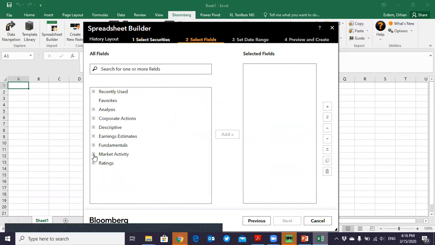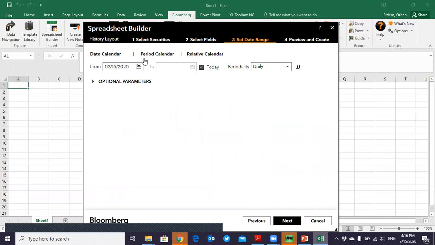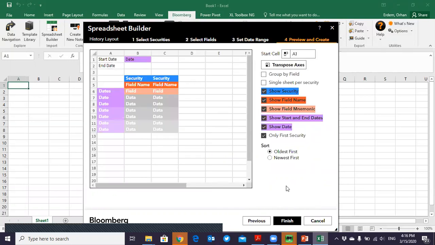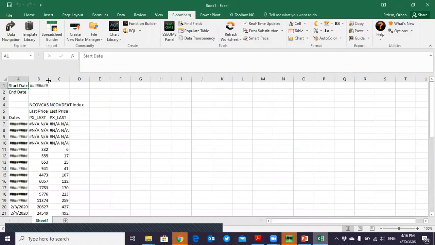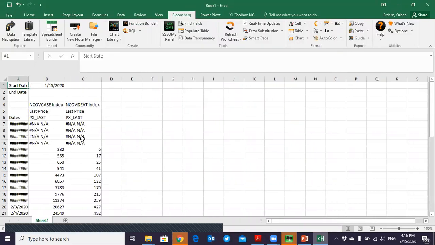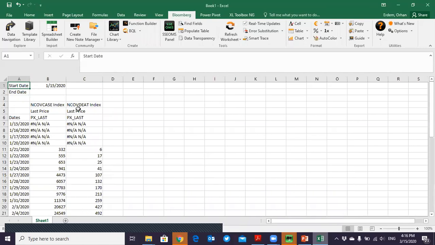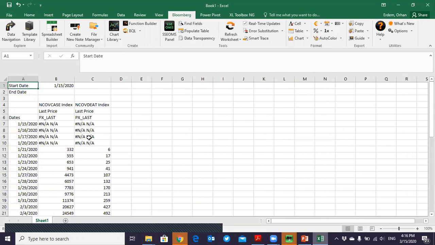Next, market activity, last price. So when you hit enter, you can adjust the time, from January 15 up to now. The first column gives you the number of confirmed cases globally, and the second column, column C, shows you the number of deaths globally. So this is about Bloomberg's coronavirus data. But to download the data, you have to know the tickers. You might not know it, or you can just Google the ticker's name. So what is the Google ticker for coronavirus? Those kinds of things you should do.